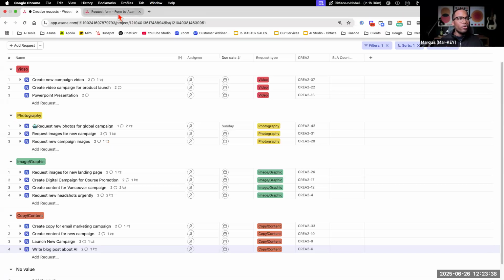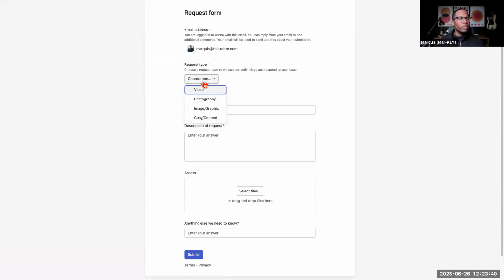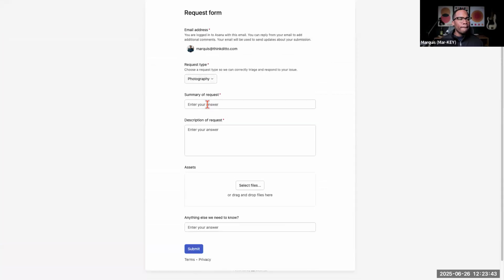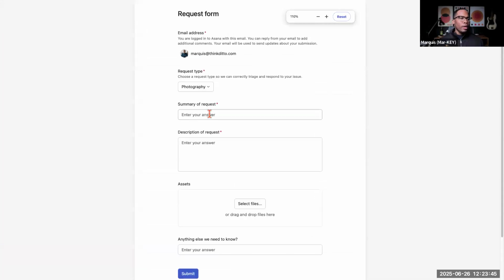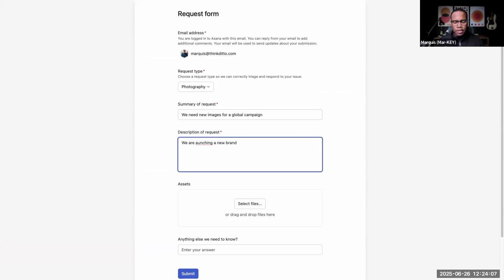And so I'm going to go to my form up here. All right. The request type is going to be photography in this case. And the summary of my request, I'm just going to use natural language. We need new images for a global campaign. And then I can say, we are launching a new brand, and we need images for a new campaign.